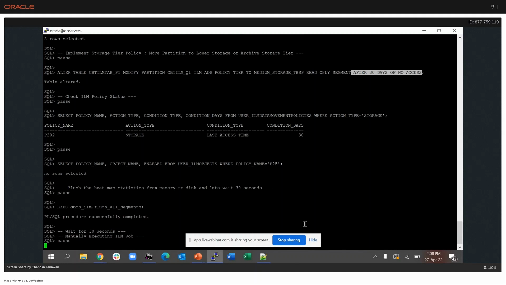Right. So let's wait a few more seconds for the heat map to track it, meaning whether any access is happening or not. As you see, I'm not doing anything for that particular partition. I'm not accessing that partition, neither doing any select, nor did I insert, update, or delete any data from that particular partition. So I'm just waiting for this 30 seconds to complete.